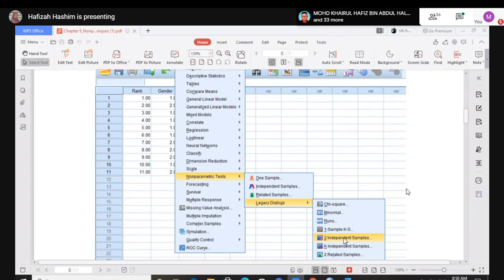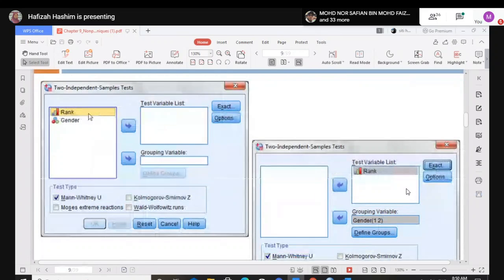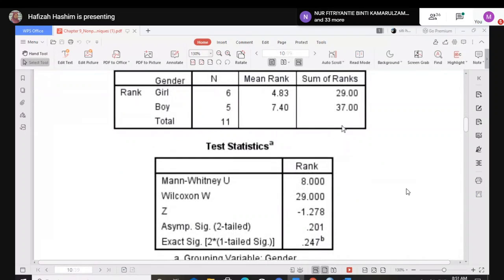Now we focus on the 2 independent samples, and rank is the thing that you are going to test. Put it into the test variable list, and gender is the group. So you put it at the grouping variable and define the groups also, 1 for 1, 2 for 2. SPSS only reads the number, remember that one. So you yourself need to assign the value, what is number 1 and what is number 2. Then click the button Mann-Whitney, and you will get the output like this.